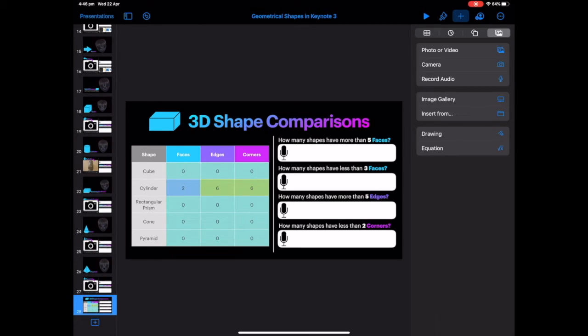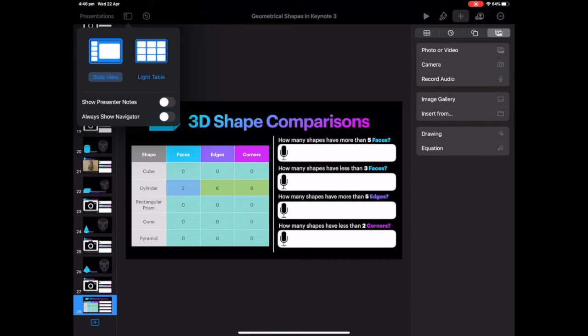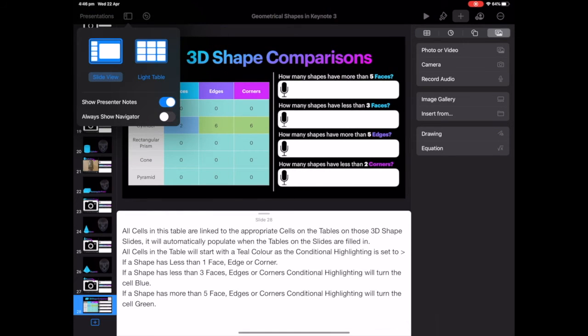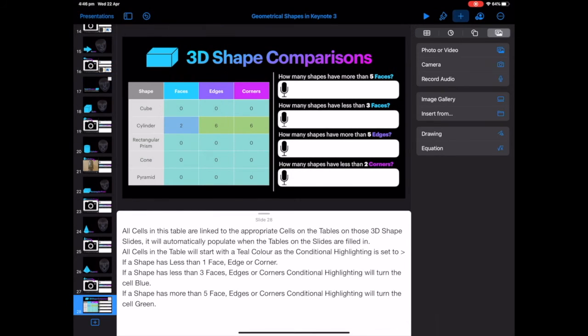And you can also see that it's got different colours on here. Now this table also has conditional highlighting rules on there. So if the students access the presenter notes, they can actually see the different conditional highlighting rules that are on this table. So it's telling us that the table will appear teal as the conditional highlighting rule is set to if a shape has less than one face, edge or corner. So that's 0. So before we even start, everything is teal.